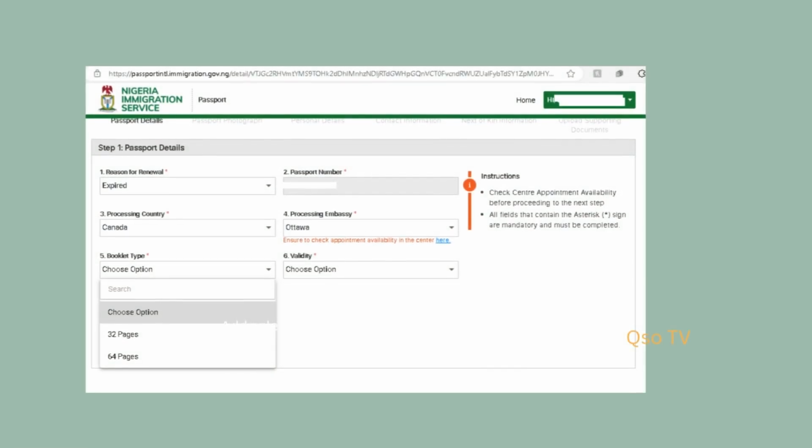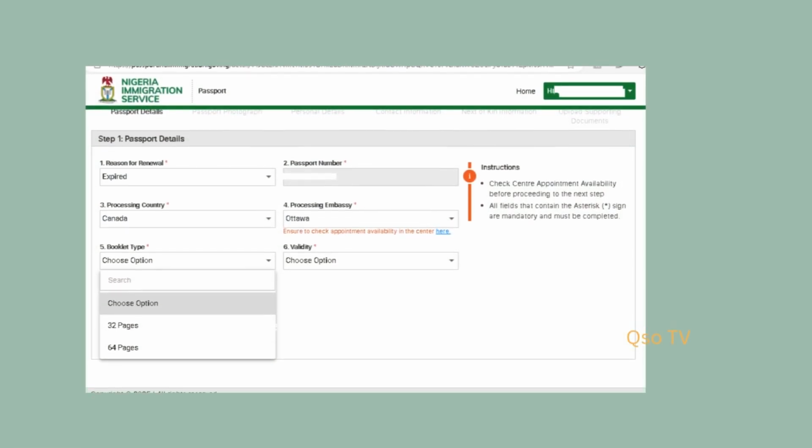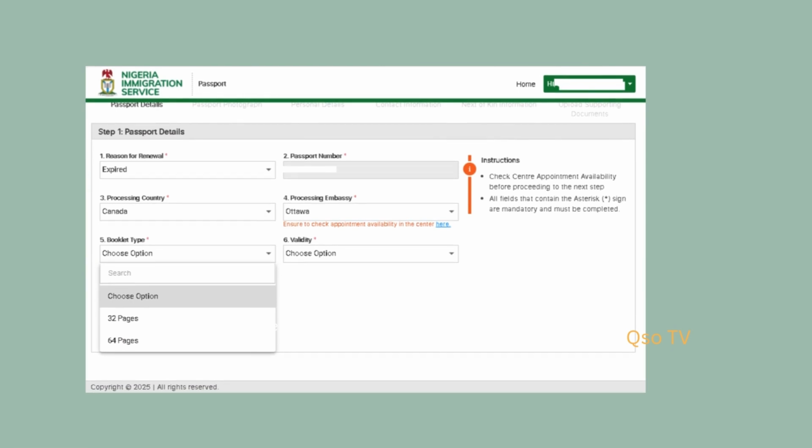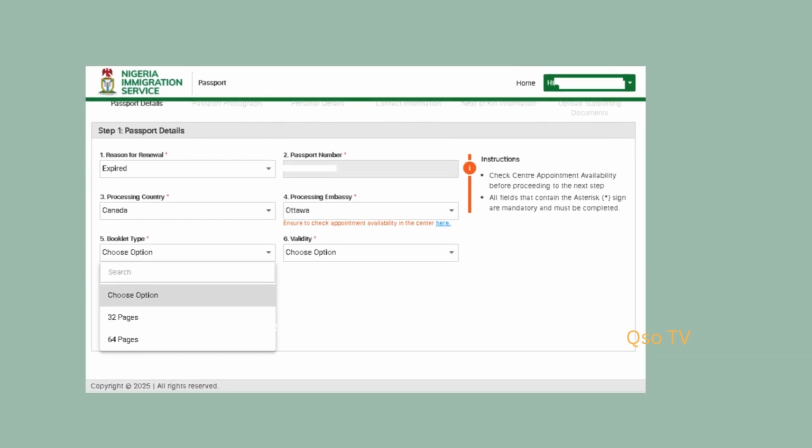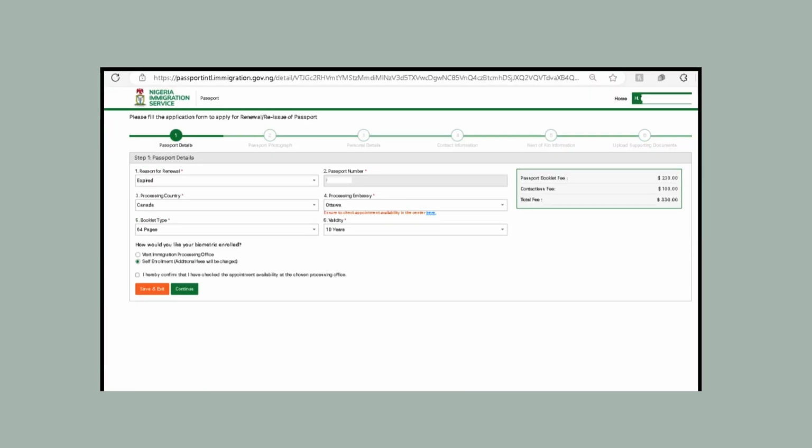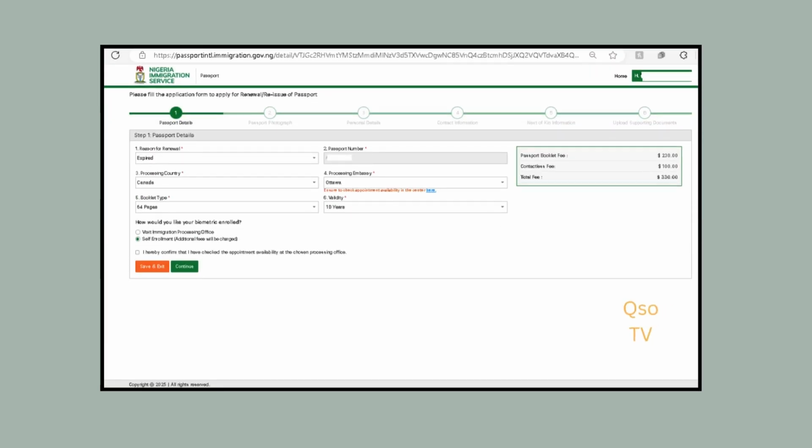This screen is the step 1 in the entire renewal process, where you will have to select the reason for the renewal, which will be expired passport. Input your passport number, the processing country, the embassy, and the booklet type. You can choose the 32 pages that expires in 5 years or the 64 pages that is valid for 10 years. The 5-year passport costs $150, while the 10 years is $230 USD.